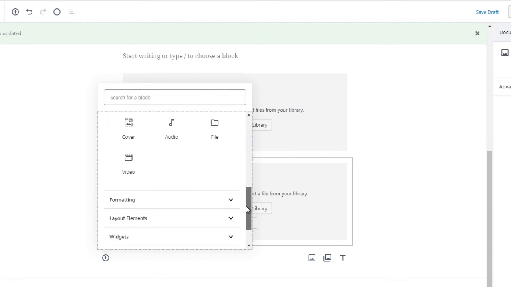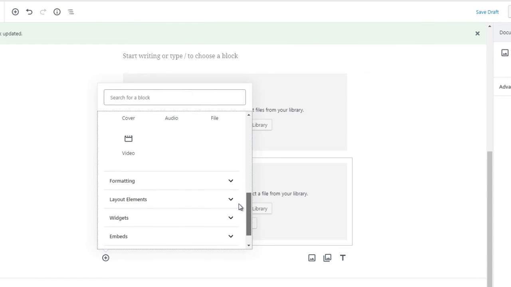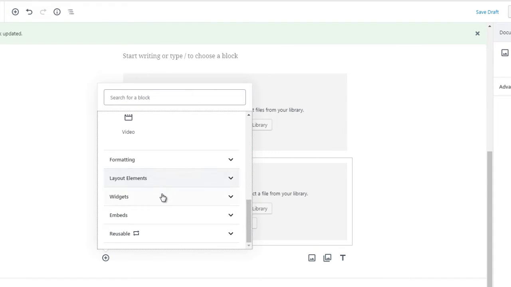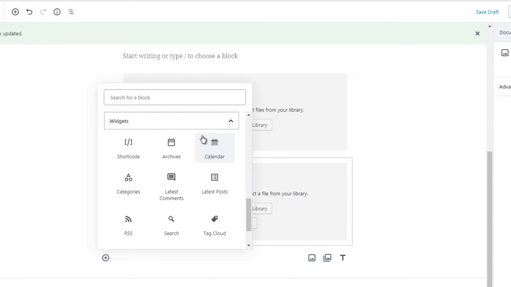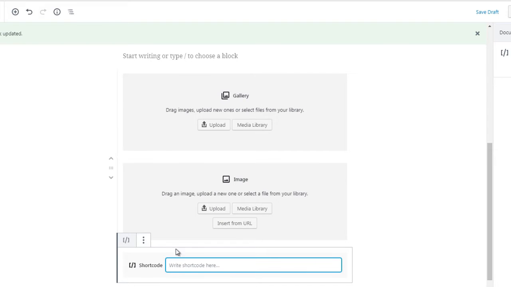And we'll go in more depth. I'm going to go in depth on the common blocks, the formatting blocks, and the layout elements. But like I said, the widgets are a little bit more advanced, but shortcode is basically if you have a plugin and they give you a shortcode and they say add this shortcode to your page. If you were to do that, you click on shortcode and you would simply add the shortcode here.